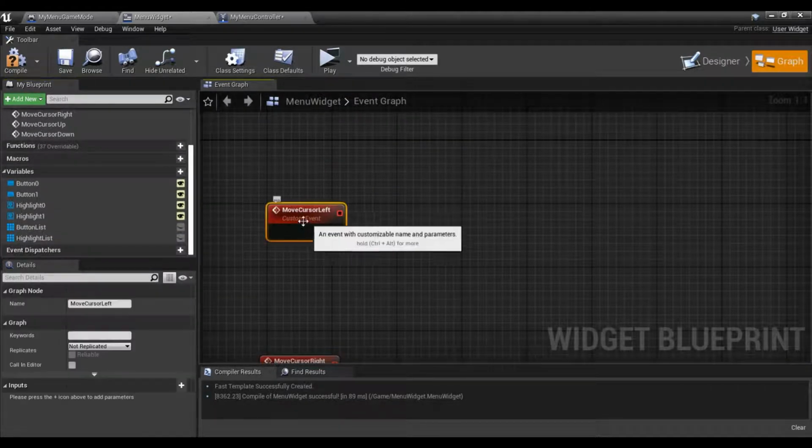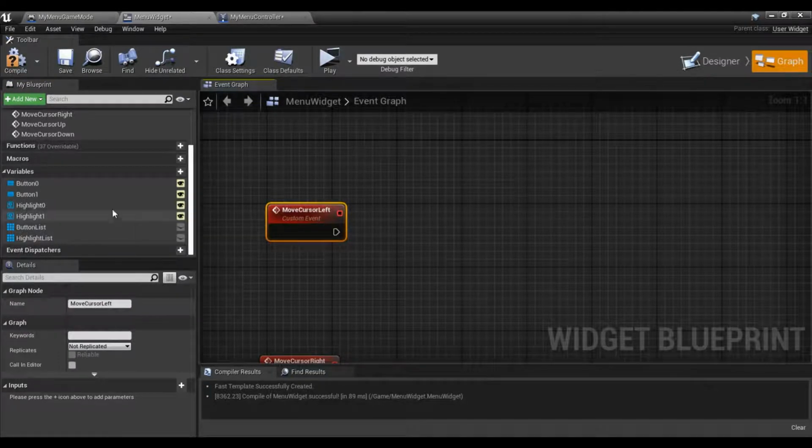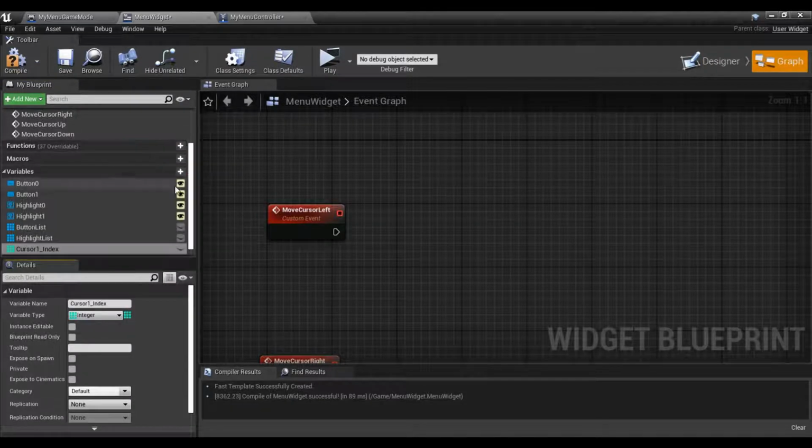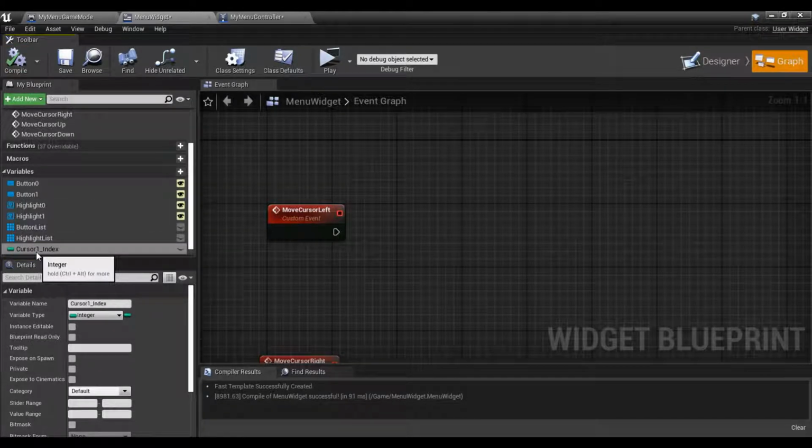And what I'm going to do off of this is talk to an index that I'm going to use. So I'm going to make a new variable, and I'll just call this cursor 1 underscore index. Change this to an integer type. And we don't need it to be an array, so I'll make this 1. You can make an array and have your cursor index 1 and 2, which is fine. Go ahead and pull this in.